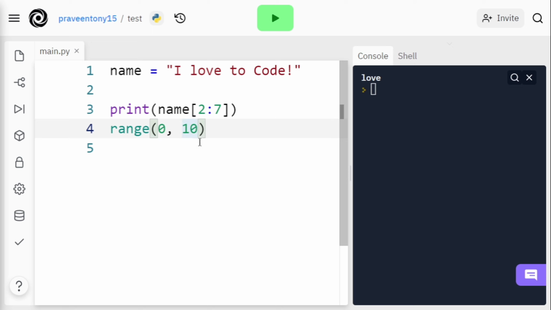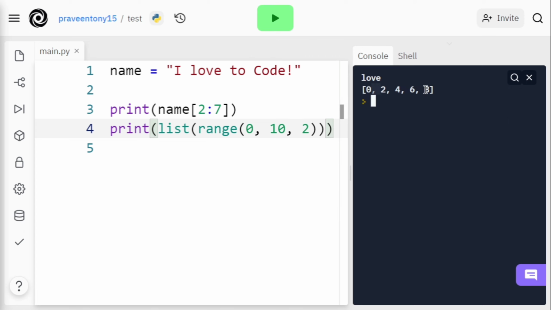So in range, we have steps, right? If we give 2 as the step, it will skip one number in between, like it will print 0, 2, 4, like that. We cannot directly print this. We have to convert it into a list, as I said in previous videos. So if I print this now, you will see 0, 2, 4, 6, 8. Why is it split like this? Because we have a step. The third parameter is the step, and we provided an argument of 2, so we skipped one number. In order to get the even numbers, we can use it like this.